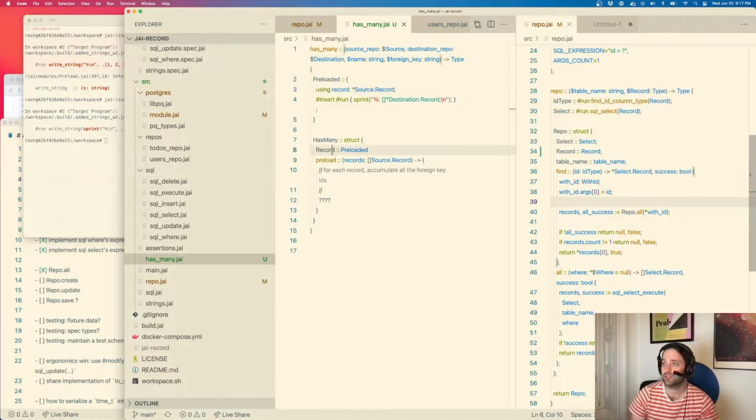Yeah, so foreign key is surely gonna have to be constant. And then issue all to destination repo.